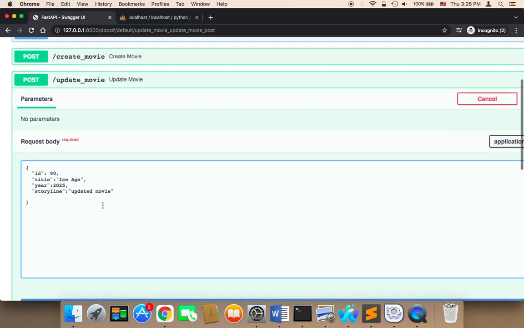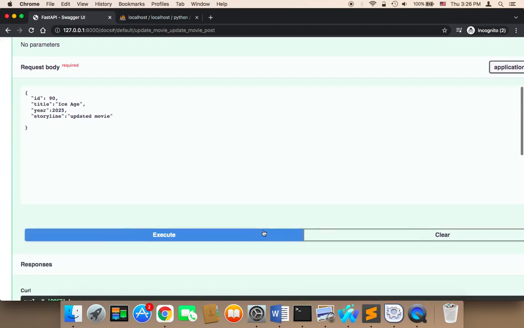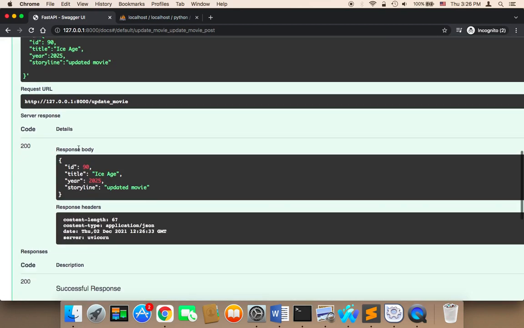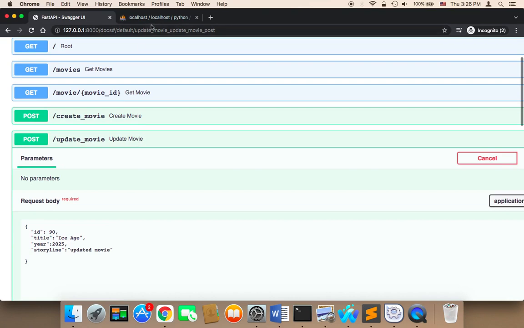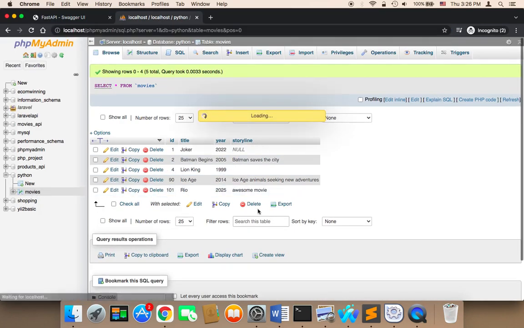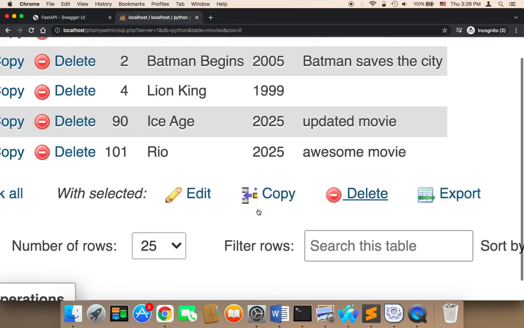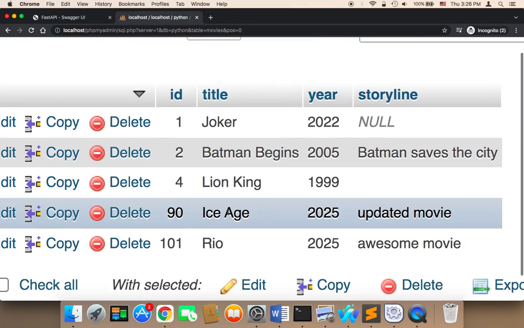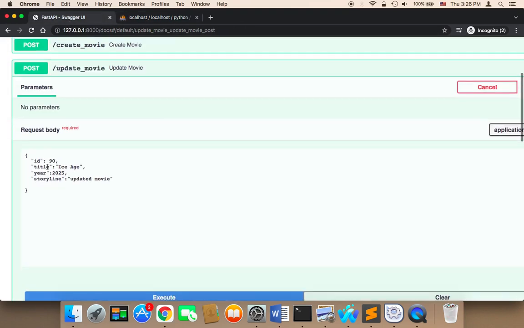Now let me click on execute, and as you can see here, it's going to return the movie. Now in the database we should have the updated data. Let me refresh, and as you can see, the movie has been updated. Now we have the Ice Age and the year is 2025. The storyline is updated movie. So this is how you can, instead of passing two different types of data, pass only one type, and then use that to update the movie.